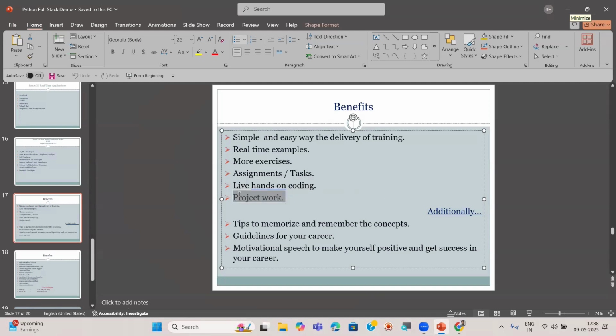I already said there are some project works. 4 to 5 projects are available. I am going to provide the projects also for you. So these are the benefits from my side.